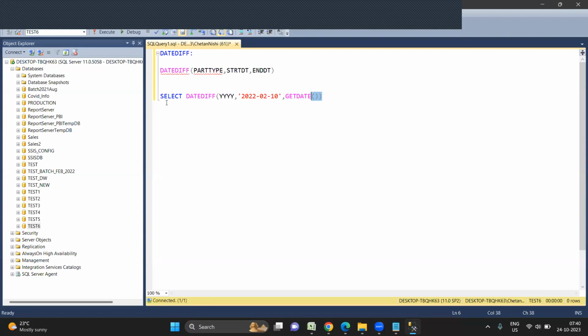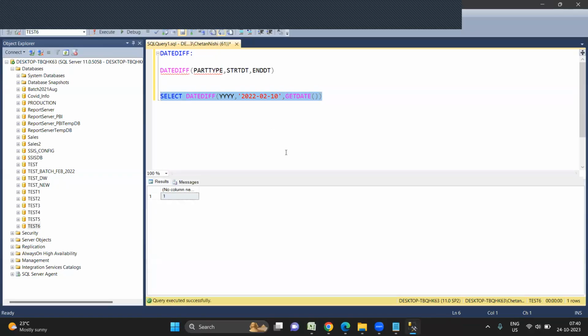So can anyone tell me what would be the output for this query? 1 year. So 2023 is the end date and 2022 is the start date. If you subtract 2022 from 2023, we get 1, correct? Yes or no?